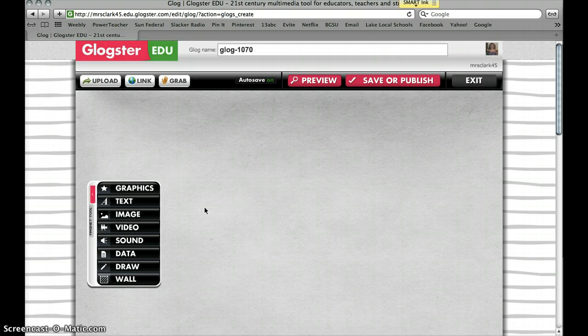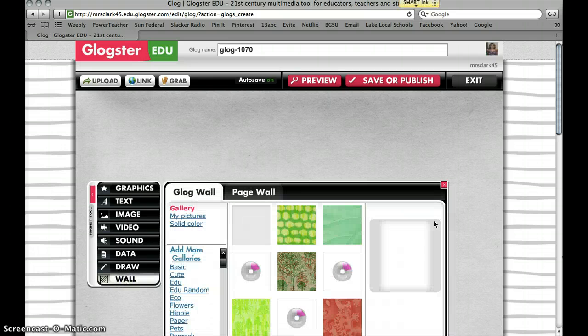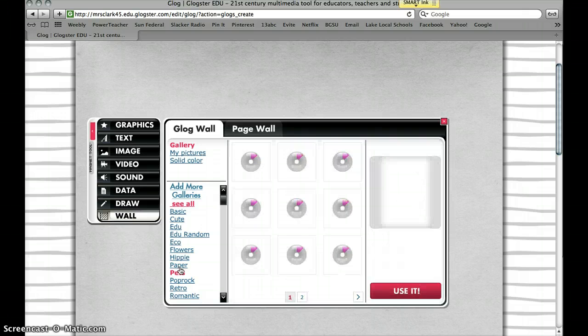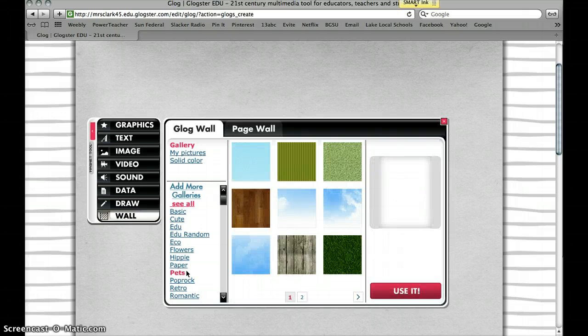To get started, I like to create the wall first. That is the background of what your Glog will look like. As you can see, there's a variety of different backgrounds that you can choose from. I'm going to make my Glog about pets. So I'm going to click on the Pets tab to see what they have.